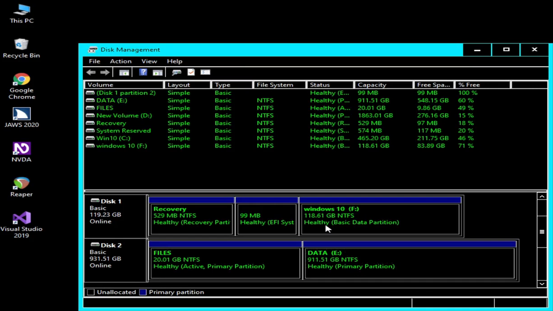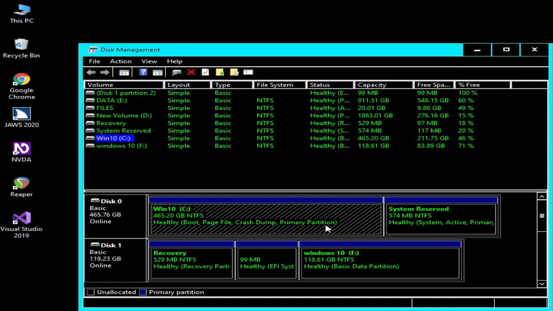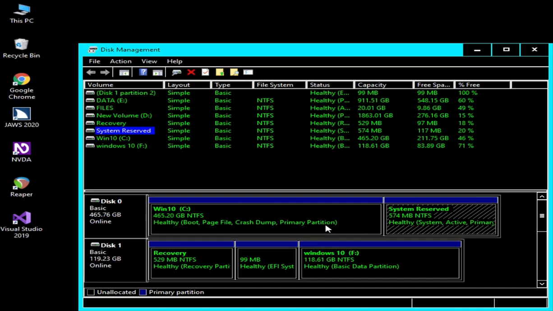Now disk 0 row header capacity 465. Since I have only two partitions in the 465 GB where my operating system has been installed, disk 0 region 1 volume label win10, drive letter C, file system NTFS capacity 465.20 GB, volume layout simple volume, status healthy, boot page file crash dump, primary partition selected. Disk 0 region 2 volume label system reserved, drive letter not set, file system NTFS capacity 574 MB, volume layout simple volume.